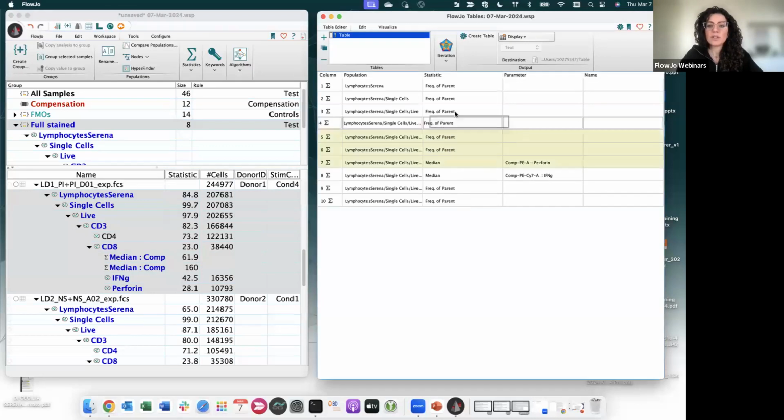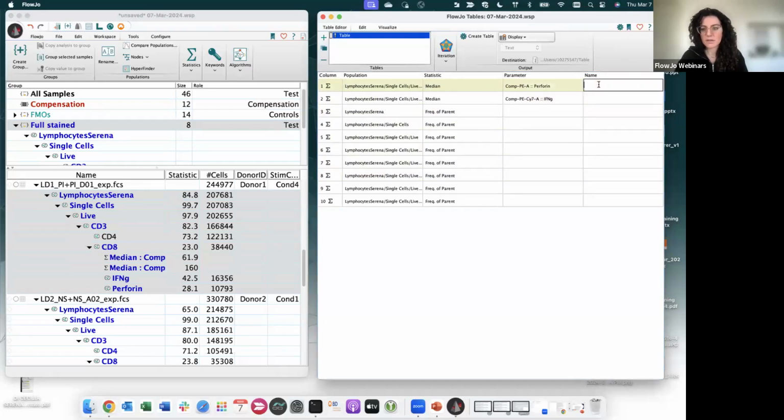And then, of course, you can change the order. You can bring this one on top. You can assign special names. And this will be my PerCP. This will be my IFN gamma. Okay. But this is still not a table. This is just a list of what I want.